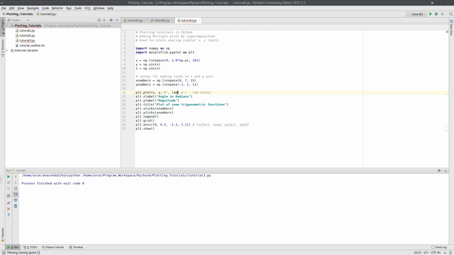I just have to remove the label option. Give a space, and then I can draw the next x and y axis, and then put a color over here, and that's it. G for green. So when I do this, the first x value will be taken as the x-axis, and y will be taken for the y-axis. So this curve will be plotted against x, and now this curve will be plotted against x. For this curve the color will be red. For this one, the cosine curve, the color will be green.